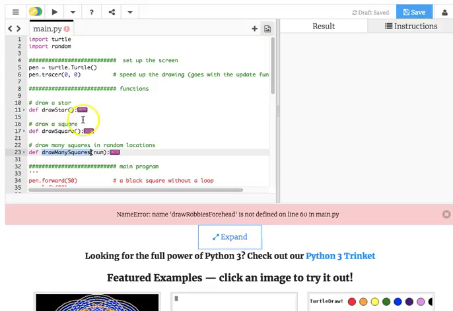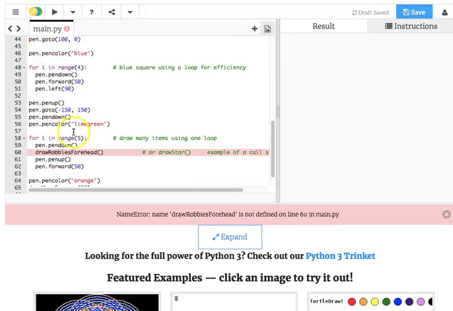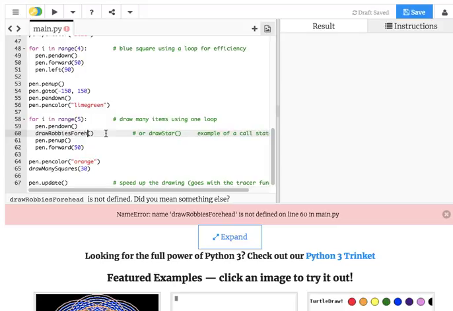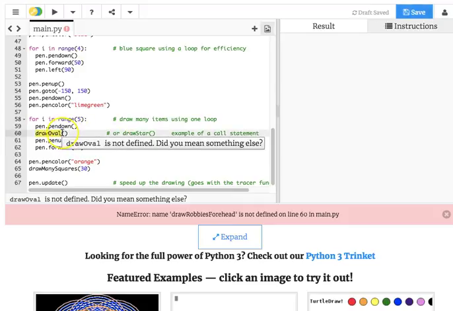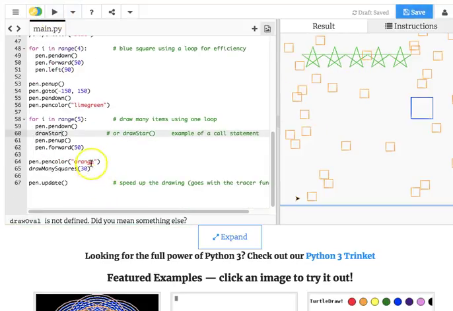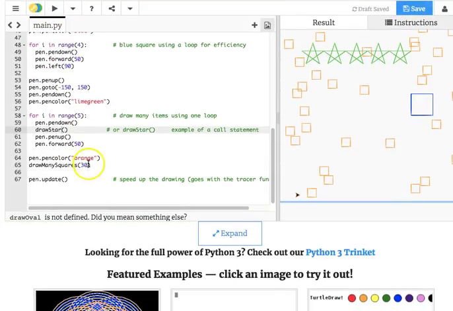So I just realized that up here in the functions area, I don't have a function called draw oval. That's why right now draw oval and draw Robbie's forehead don't work, because I don't have that function yet. I could go make it, but there was a draw star, so I'm going to put it back to draw star. Okay, it's working again. Stars.